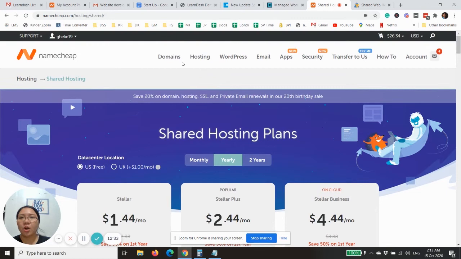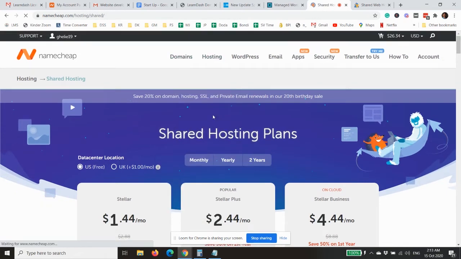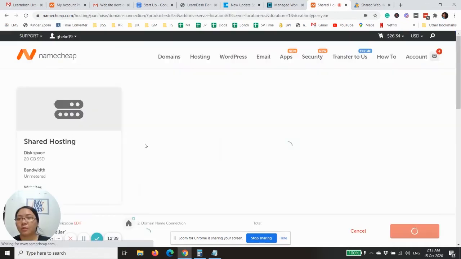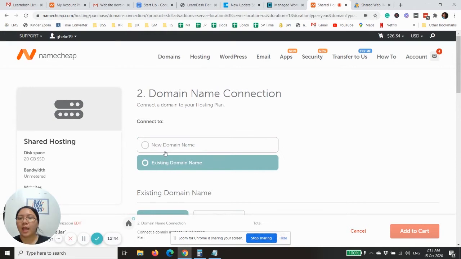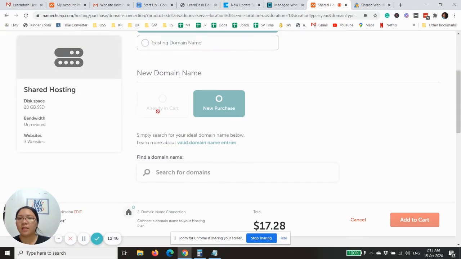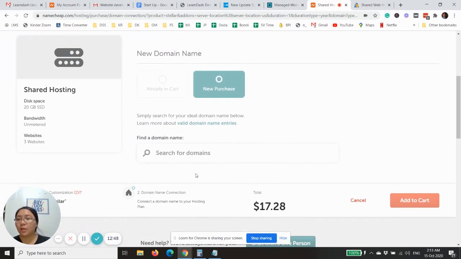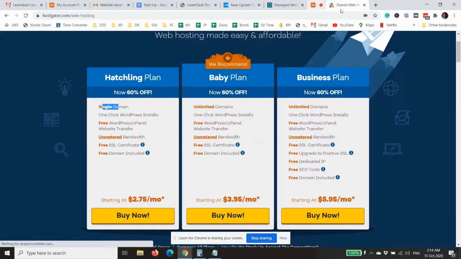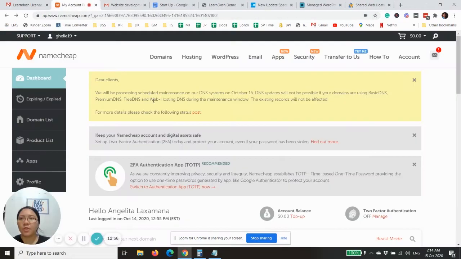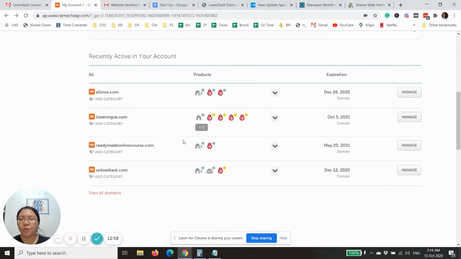You can also get the domain here. Whenever you get the hosting, it will ask you if you also want to buy a domain. With this one, you can have an existing or new domain. So you purchase and then look for the domain that you want. I already have an account on Namecheap, so I'll show you.